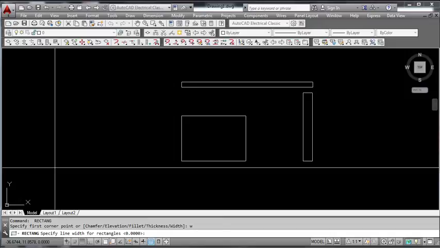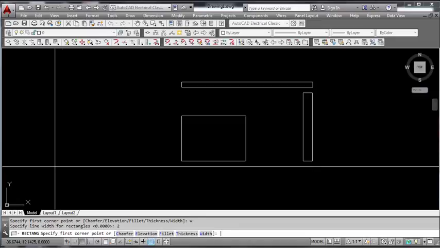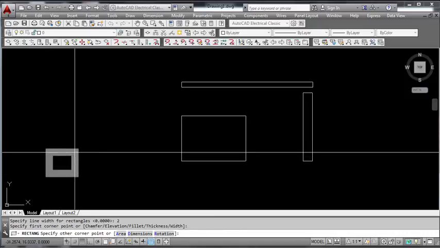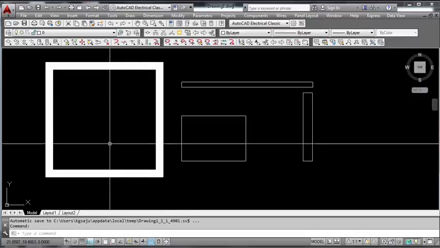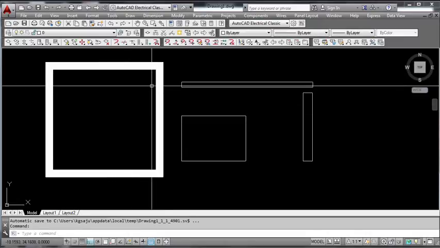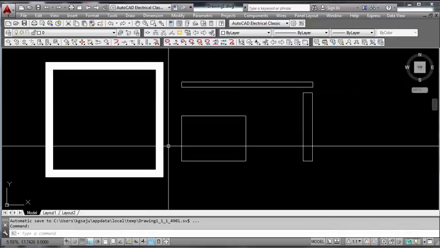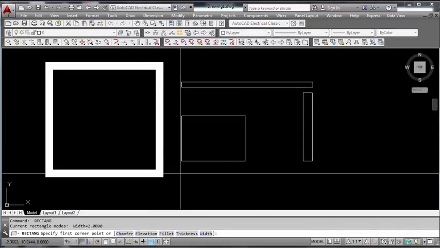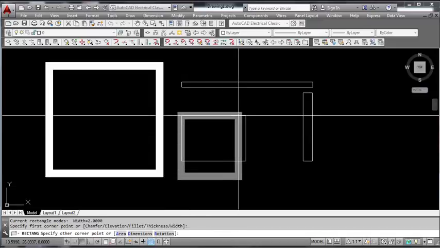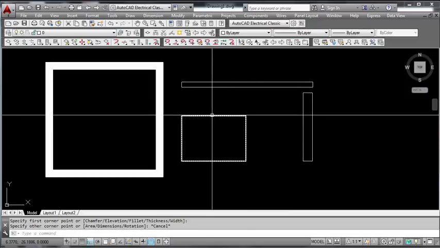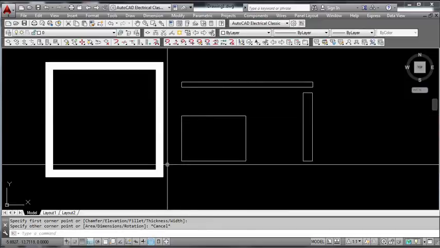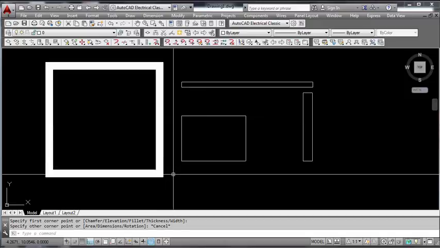Another feature within the rectangle I will show you, which we normally use because it requires a rectangle to be drawn with a particular width. When you make a title block, you may require to make a rectangle with a particular bold width. In that case, what we should do is type W, specify the width, just like the polyline. It is asking for width. I am giving 2.